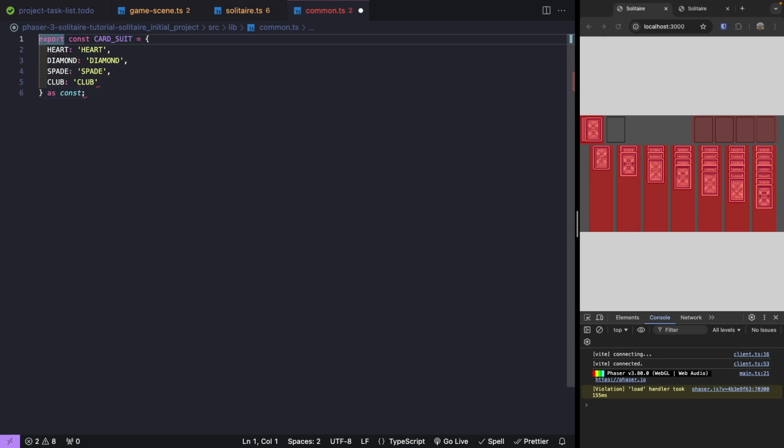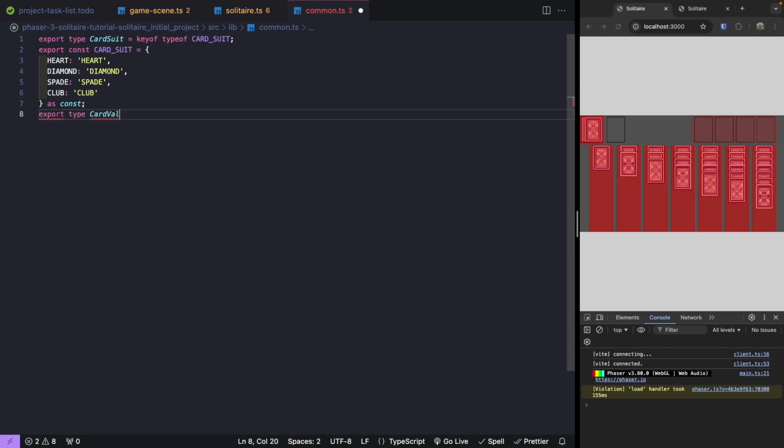Let's go ahead and add our type for our card suit. We'll do export type CardSuit equal to keyof typeof CardSuit. Next we'll add a type for our card values. Instead of just doing a number, we're going to restrict this to the range of numbers we know we support. So we'll do export type CardValue, and this is going to be 1 through 13. So we'll do 1 or 2 or 3, and we'll repeat this until we get to 13.